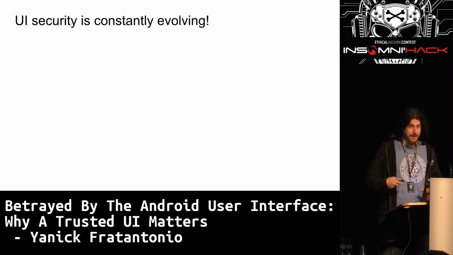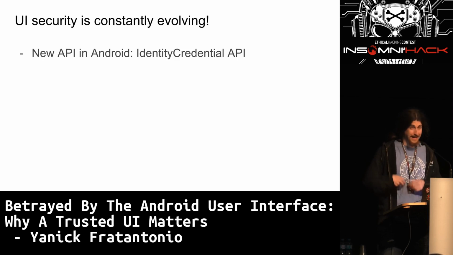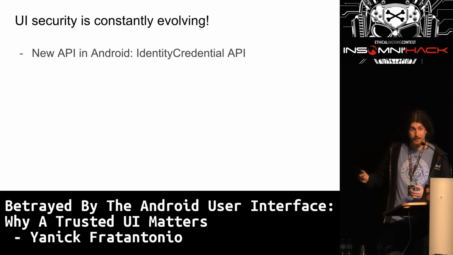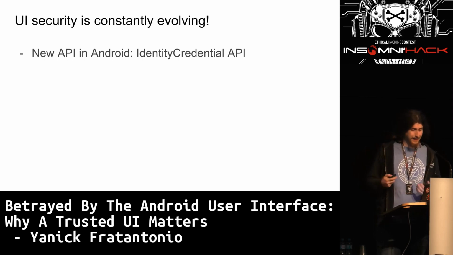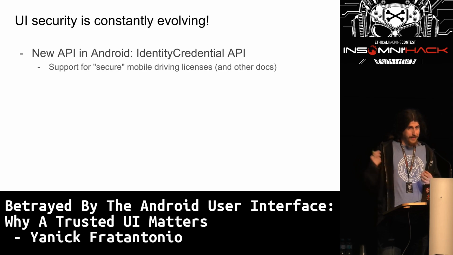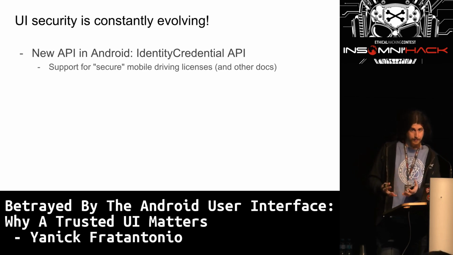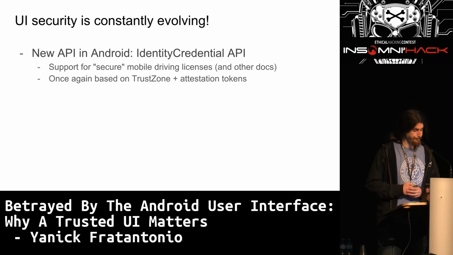And again, it's always evolving. Another API that just popped out, there is just documentation as of now. It's going to be maybe in Android Q, about identity credential. With this API, people could support the usage of mobile devices as trusted driving licenses or passports and things like this. Again, they combine Trust Zone and attestation tokens, so cryptographic signatures and things like this. And I think this is just the beginning, and I'm super excited about this.